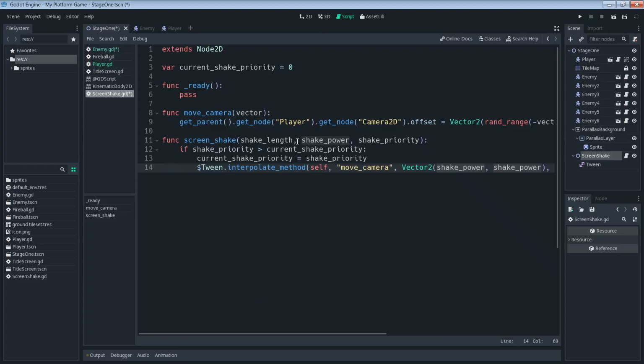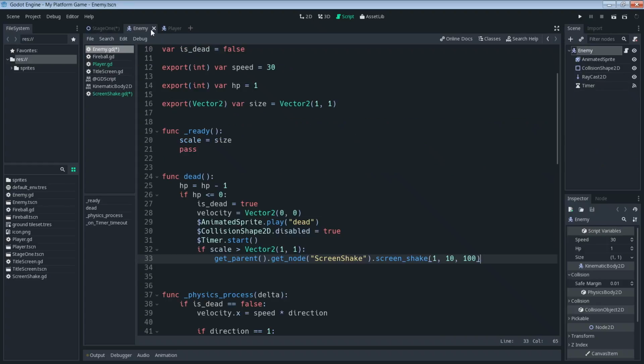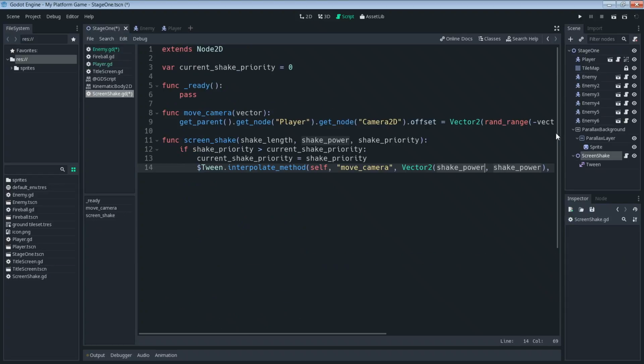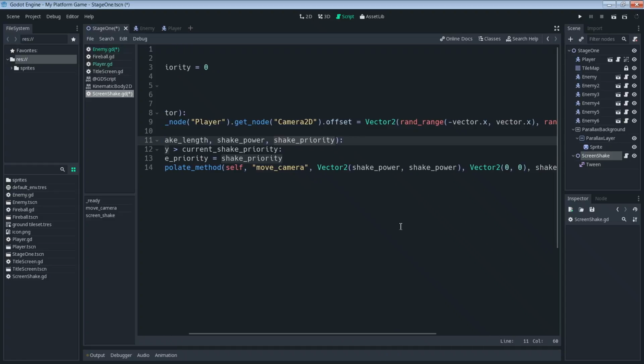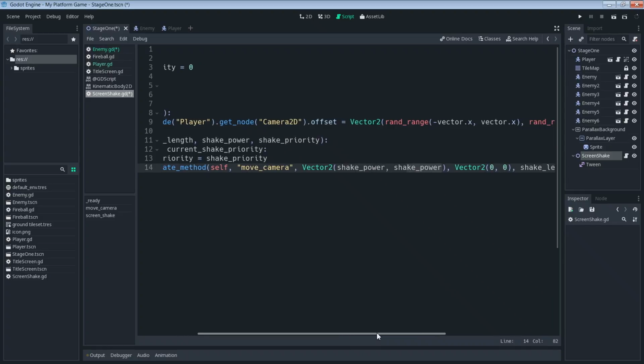So if we go back into our enemy script, we said our three values we're passing in are 1, 10, and 100. So we go back in here, right? Shake length would be 1, shake power would be 10, shake priority would be 100. So a Vector2 of shake power and shake power is then a Vector2 of 10 and 10. So that's the starting value.